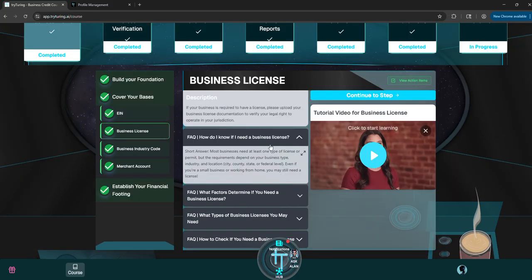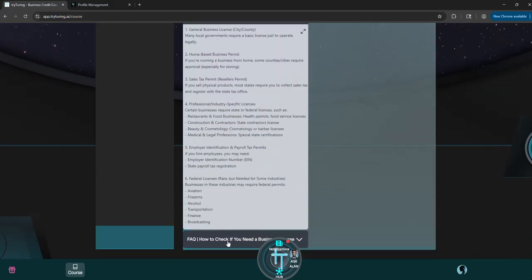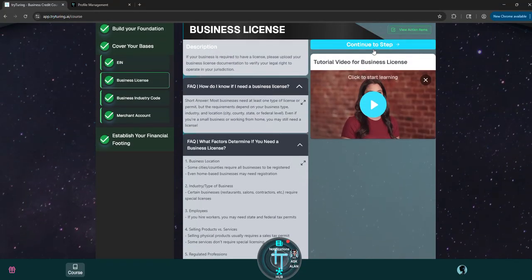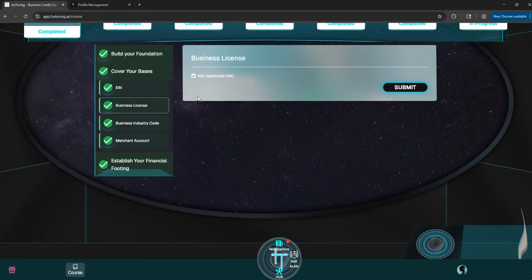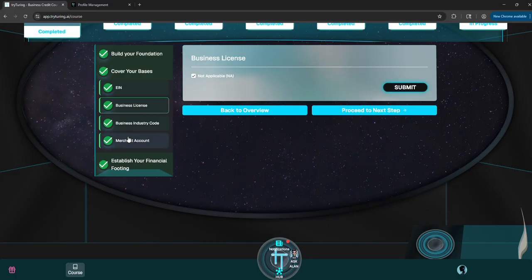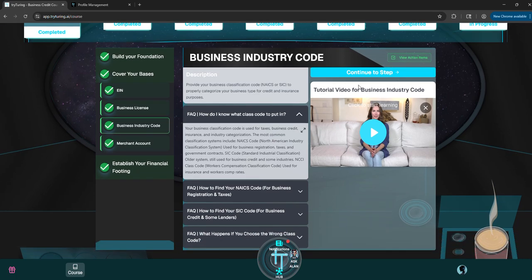Business licenses. If you're required to have a license to do business in your city, your state or county, whatever that may be, you can look through all the checklist items here and then hit continue next step. And this is just simply a not applicable, or you can upload it and put your license number. Business industry code. This is where you will actually be able to put your NAICS code. This is given to you by the IRS. You're going to want to know that number for later.